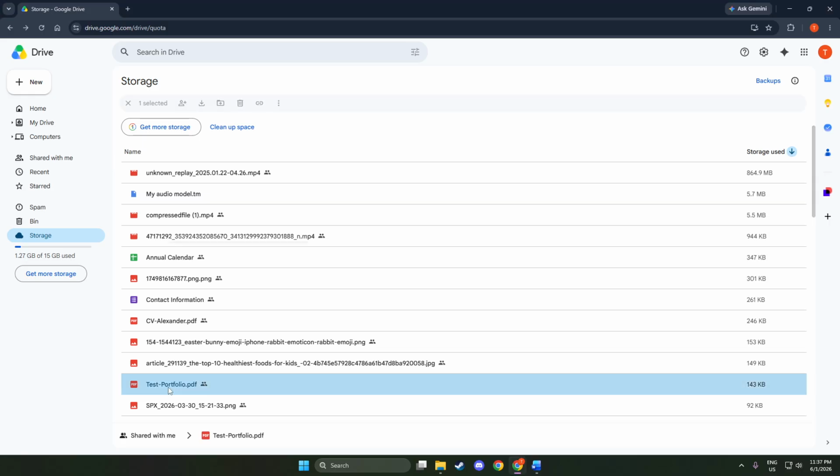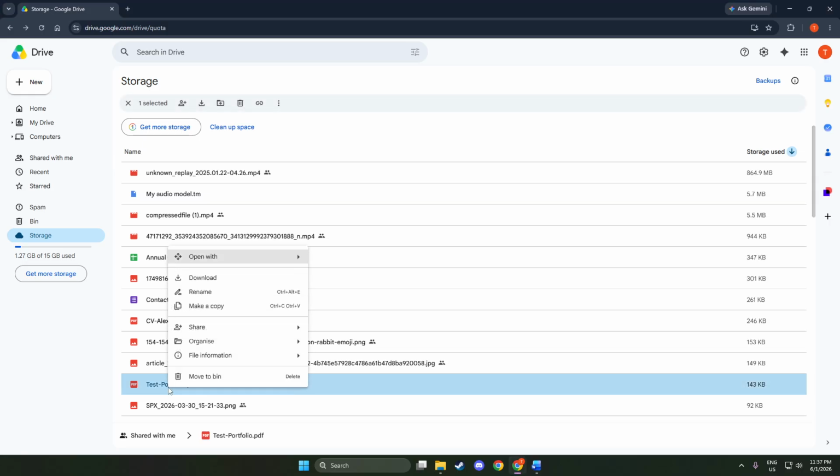To begin, open the portfolio file or folder you want to share. Make sure you're selecting the correct item, especially if you have multiple versions saved in the same location. Taking a quick moment to confirm this can help you avoid sending the wrong portfolio by mistake.